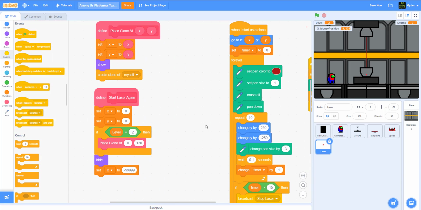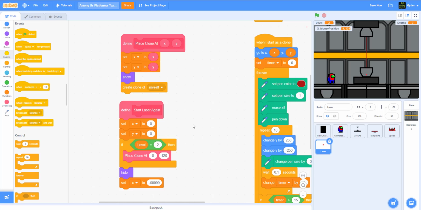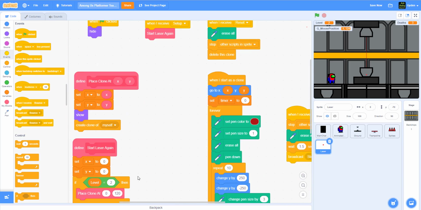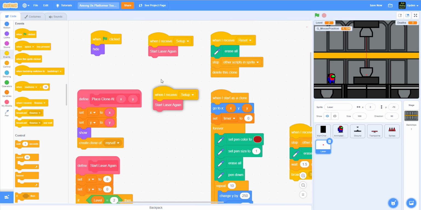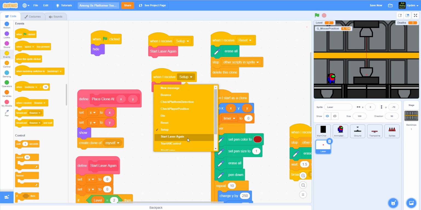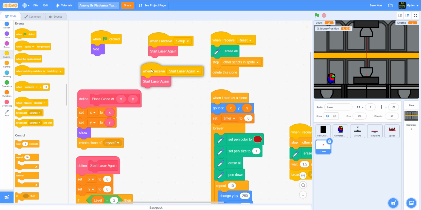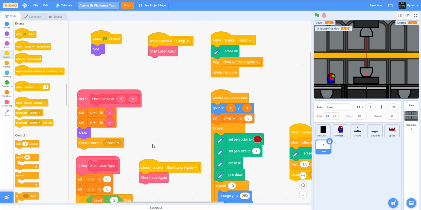Okay, start laser again. What we had earlier, right? We had this start laser again, right? So we're gonna call this. Same as what we did for this, we can do this here. Say start laser again. We'll call this block. Okay, let's put more down here.